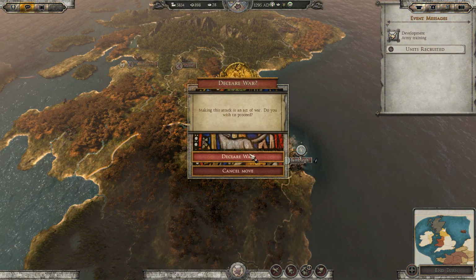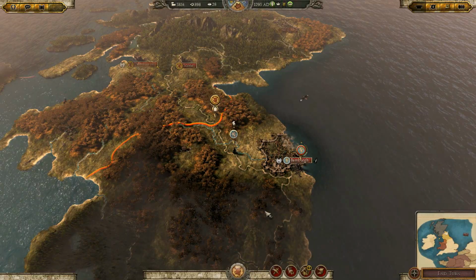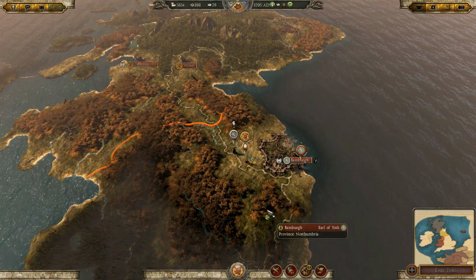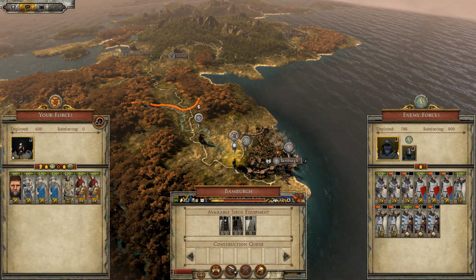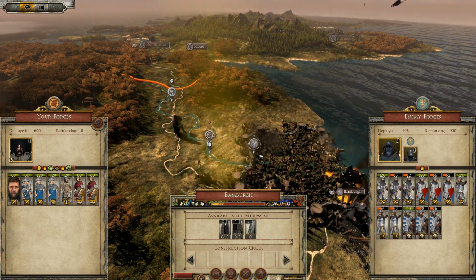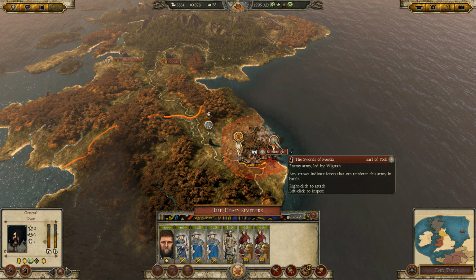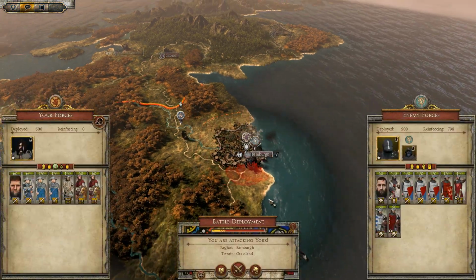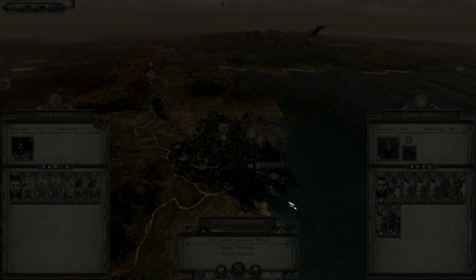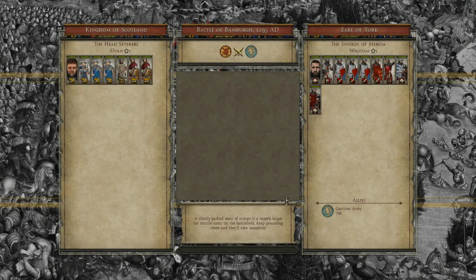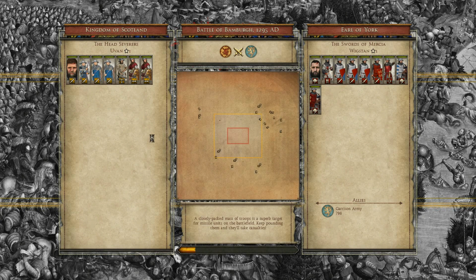But yeah, let's just declare war. Go ahead. See if I can attack this right away. Okay, let's break the siege. See if we can attack this unit here. Yes, and let's jump into this battle. Obviously a battle we're probably going to lose, but just so you can see that all the units are there.